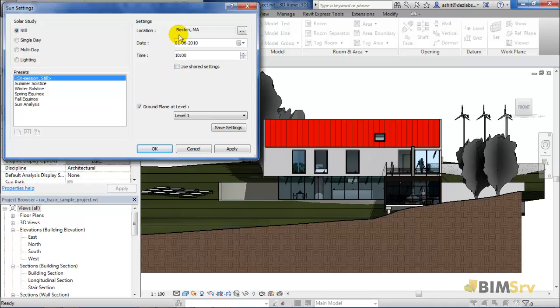Then, under Settings, we can see that the location is set as Boston, MA. The date is set to June 1st, 2010 and the time as 10 a.m. These define the sun position at that instance in the view. At the bottom, the ground plane at level checkbox has been checked and is set at level 1. This shows the level on which the shadow is being cast. Now, let's change some values.